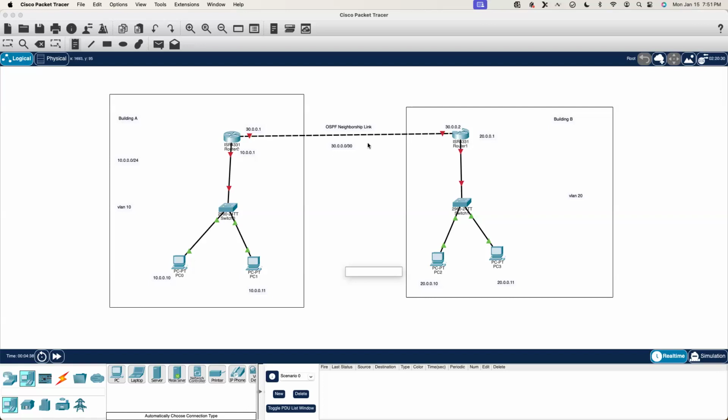So what is the difference between a normal switch and a multi-layer switch? A multi-layer switch supports routing, right? A normal switch will not support routing. It's plain layer 2 with VLANs, but you cannot attach IP addresses on a layer 2 switch.